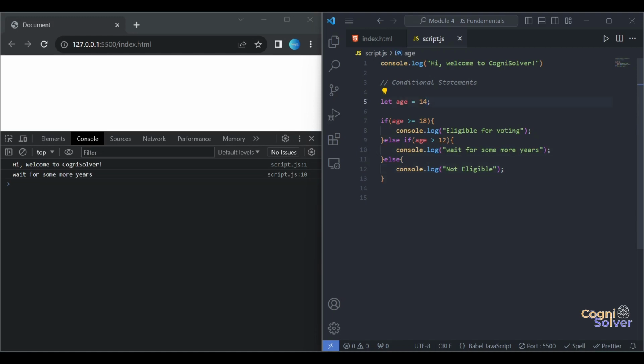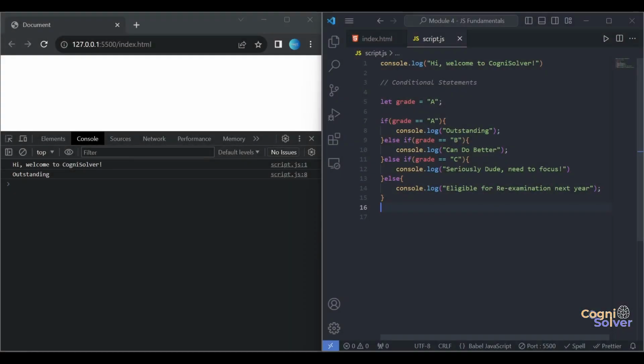But if age is 11 maybe, it will say not eligible because both conditions will fail and the else condition will execute. So whatever happens, if nothing goes well, the else condition will get executed. Okay, so that is the if else ladder. You can put multiple else if between one if and else. Okay, so here we have this else if ladder.